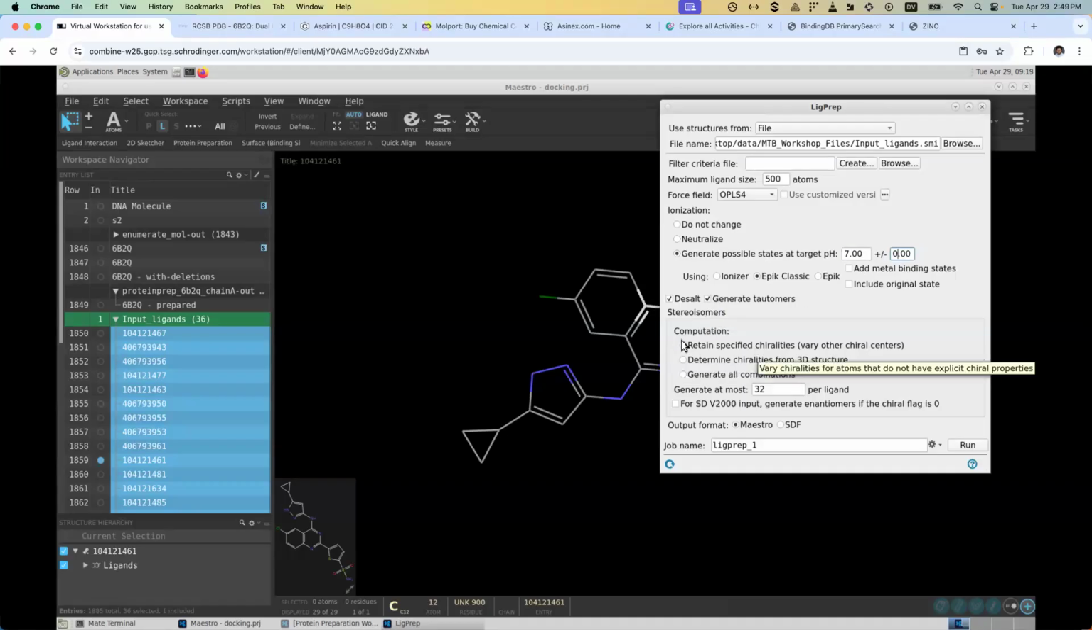Then you have an option called stereoisomers. And you can see there's a box around this section here. So these options below it are only for the stereoisomers. You can see here that it's going to generate at most 32 stereoisomers per ligand.